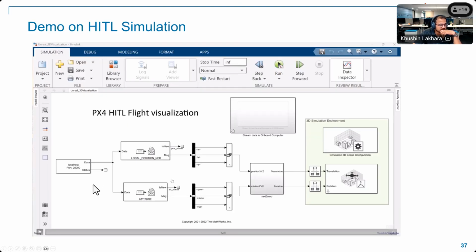This is the simple PX4 flight visualization model, where you can see that the 3D simulation environment and the simulation 3D vehicle have been set up, which is nothing but your rotorcraft. And whatever the data from this simulation is, whatever the view our camera sees in the simulation, we can feed it if we need it for our flight computer purpose.